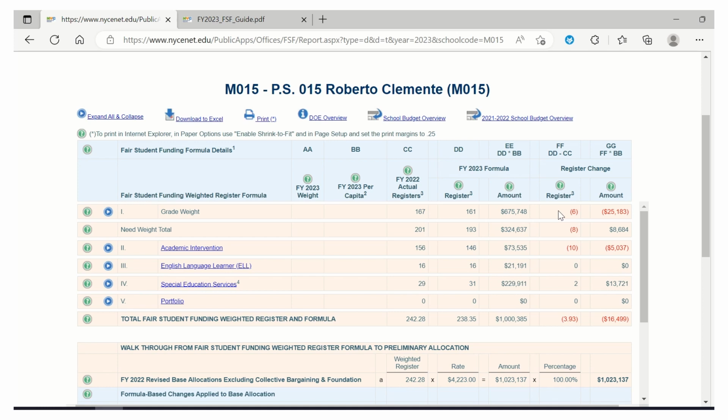For example, you could see that there is a $25,000 reduction in terms of the grade weight, so the total enrollment of the school is projected to decrease by 6 students, which means that the school will receive $25,000 less in its initial allocation. Similarly, it's important to look also at the other weights because they also affect the school's initial allocation. And the bottom line shows that the net reduction is $16,500 about.